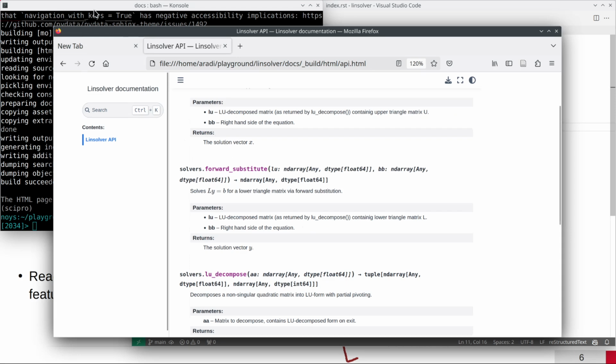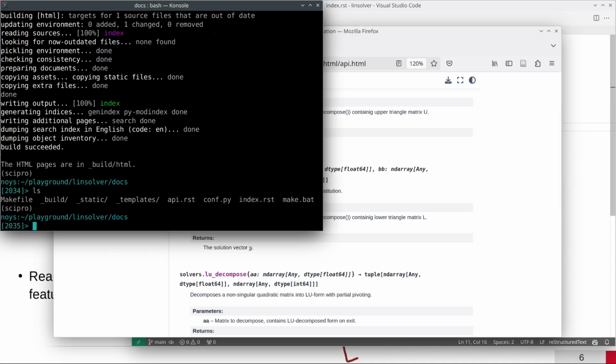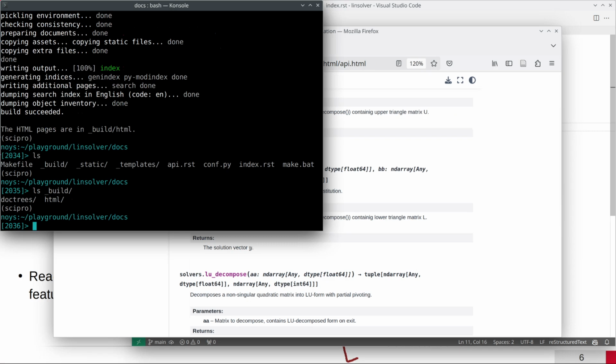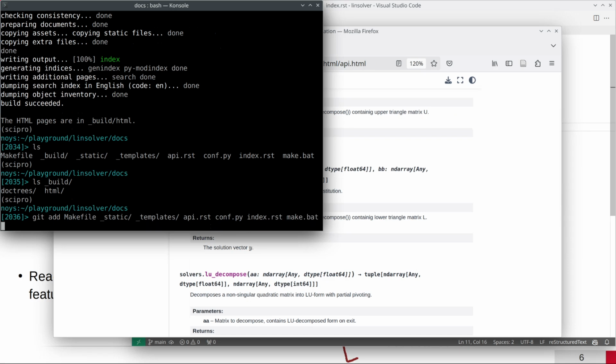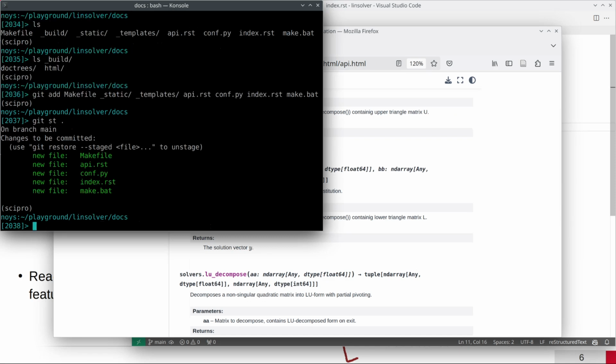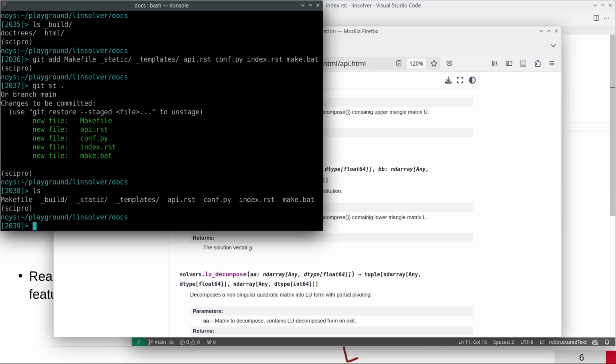And this is basically it. Of course, we should add those things to our Git repository, and it's always a big question what to add. We definitely should not add the build folder because it's generated automatically. Actually, we should add that into the gitignore file. So let's first say git add. We will add the Makefile, the static folder, which Sphinx generated, the templates folder, in which we can put some templates, the api.rst, which we created, the configuration file, the index.rst, and this make.bat. This is what has to be executed on Windows if you want to generate the documentation. And if you have a look at that, that looks quite good.